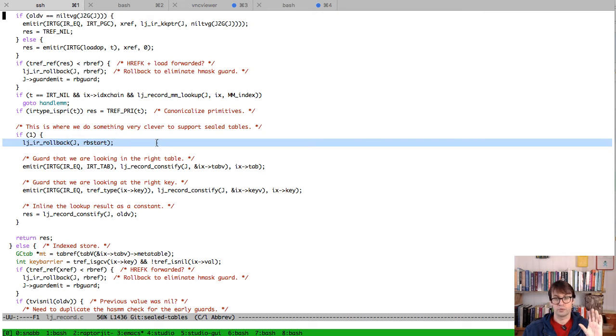What we want to do is record the table lookup as it would normally be done, which can involve metatable calls, array accesses, anything. We want to just do all of that. Then on this line, we want to roll back all of that generated code and say, okay, it's great that we did all of that, but this table is sealed. We don't actually care about that. We don't want to do that at runtime.